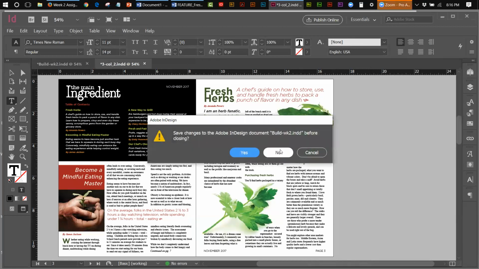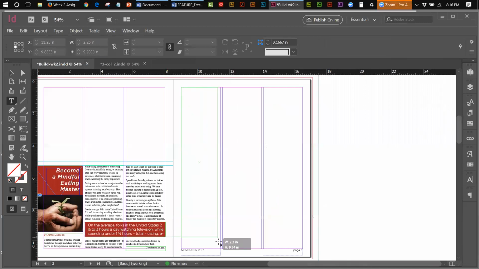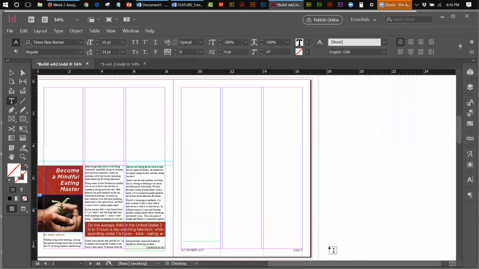So let's go back to this guy here. Cancel. Go back to this one. Now, the first thing I'm going to do is get my type tool, and I'm going to come in here and create my frames. So I'm going to make my frames about like that. There's my frames. I probably could make it a little bit longer.